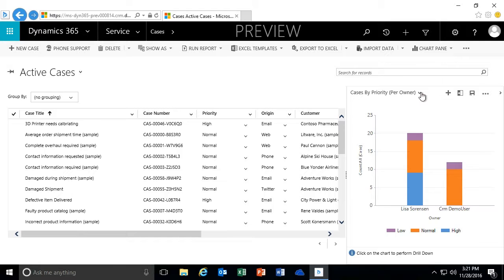So for example, you'll notice the first one that comes up is cases by priority per owner. It allows me to see on a user by user basis, in what they call a stacked chart, how many cases I have and how they're broken up based on priority. Same for our demo user.